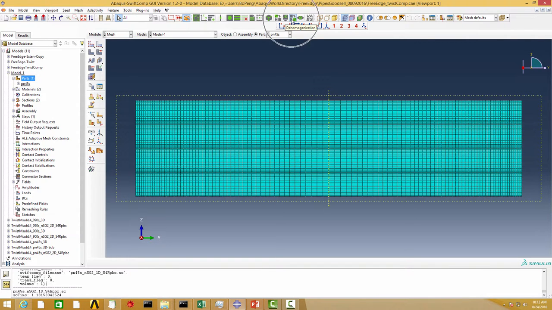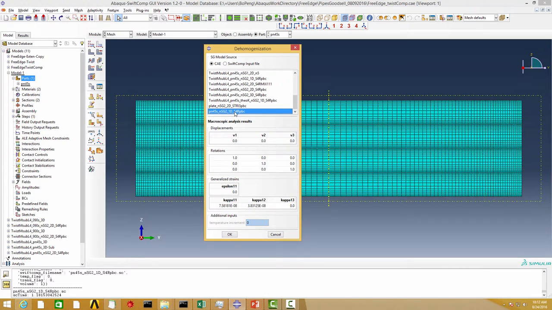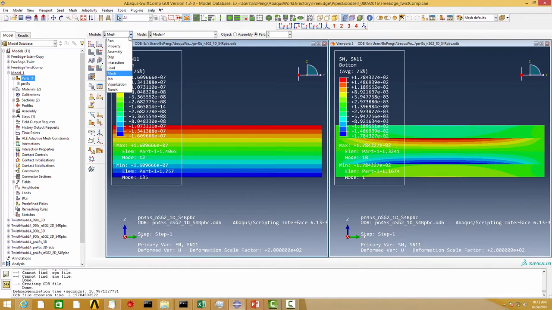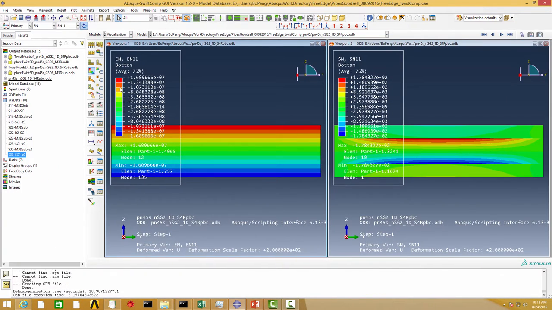The final step is dehomogenization. Let's click the dehomogenization button, input the macro beam strain and curvatures in the table. Click OK. Now we can obtain the stress strain fields of the cross section. The displacement U in the results are the warping of the beam cross section.